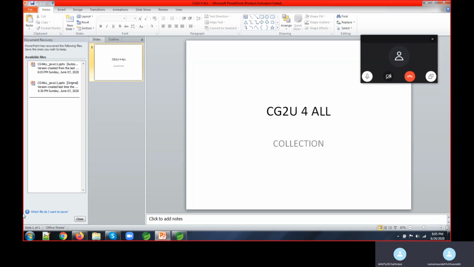So what is collection? Collection is an interface. And we have to differentiate between collection and collections. When you use the word collection, it is an interface. When you put an S at the end, collections, it is a class. Collection is an interface, collections is a class.